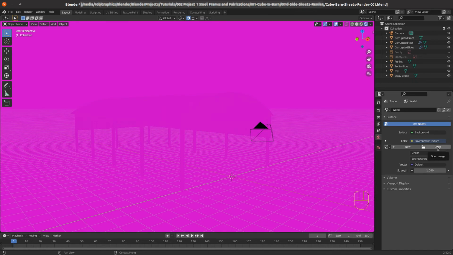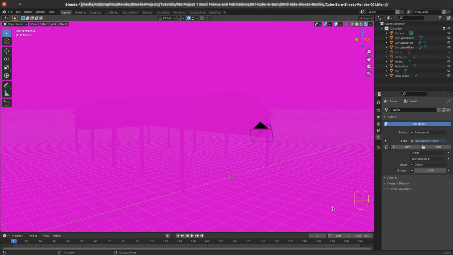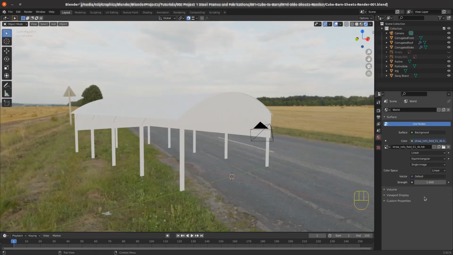So we can click open, and I've just put it in the directory I'm using to keep the files for the project together, and we just click on the Straw Rolls Field HDRI and open it, and it'll convert now to have a background that is taken from that HDRI map, and that lights the subject. But again, at the moment we haven't got any materials for it to light up, so we need to now look at changing the materials.